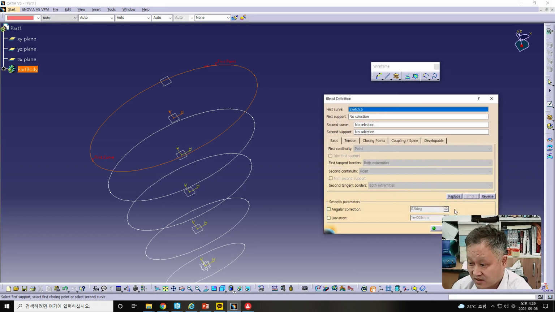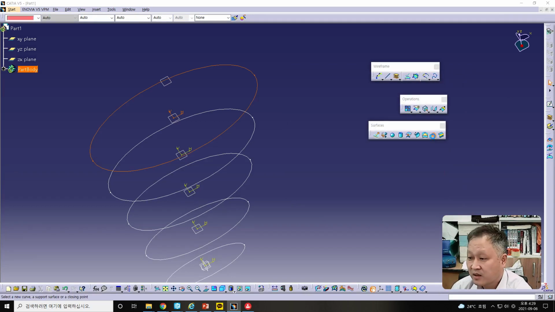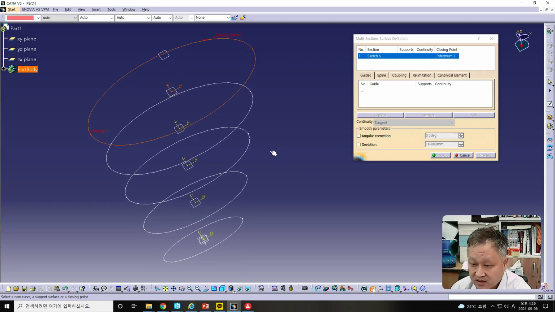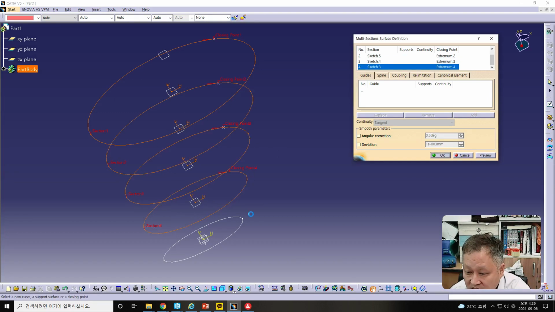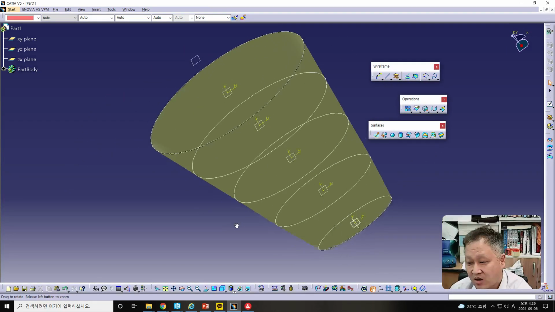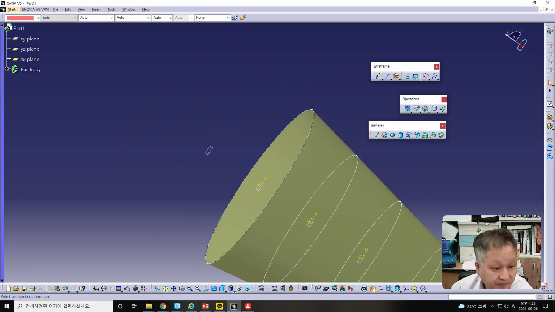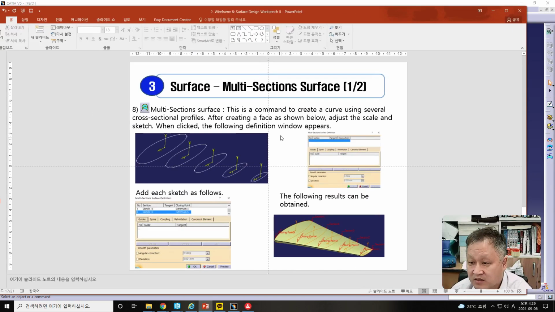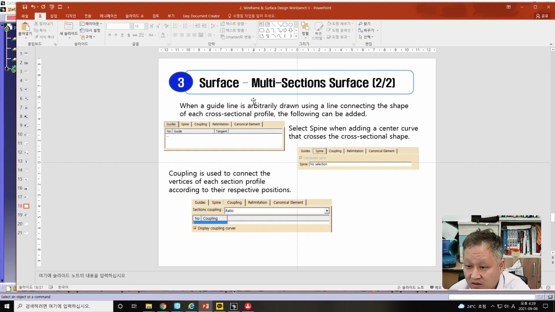This is a blend definition. Multi-sections icon, and please select this one, and this one. Okay, then the multi-section airplane wing can be made like this. This is our multi-sections surface definition and explanation about it.